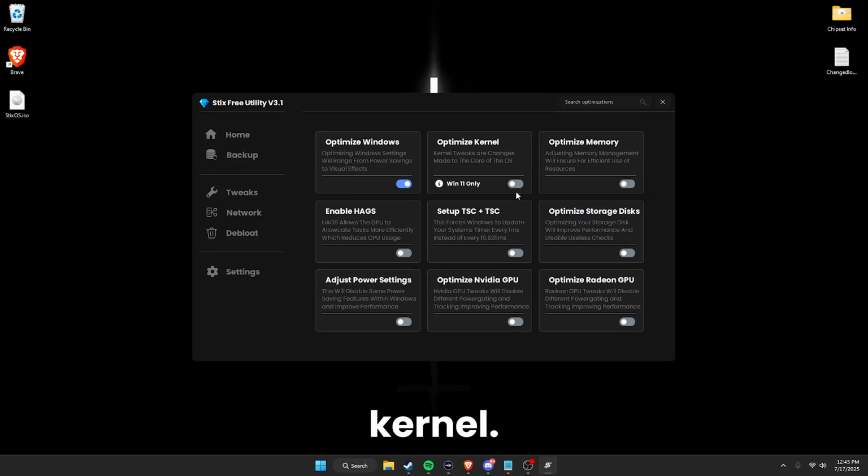Next, we're going to optimize the Windows kernel. This has a huge impact on both FPS and the latency of the Windows kernel, which is in control of everything. Now, check this box. Then you can check optimize your memory, enable hardware accelerated GPU scheduling. This one I would recommend you test. Some systems may perform better with this enabled and some may perform better with this disabled.